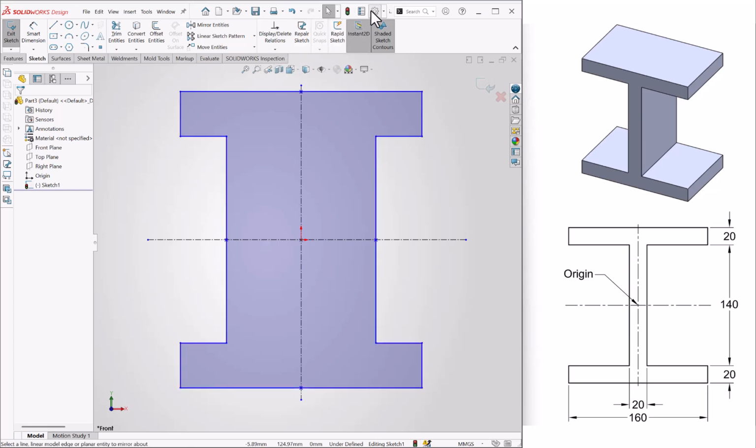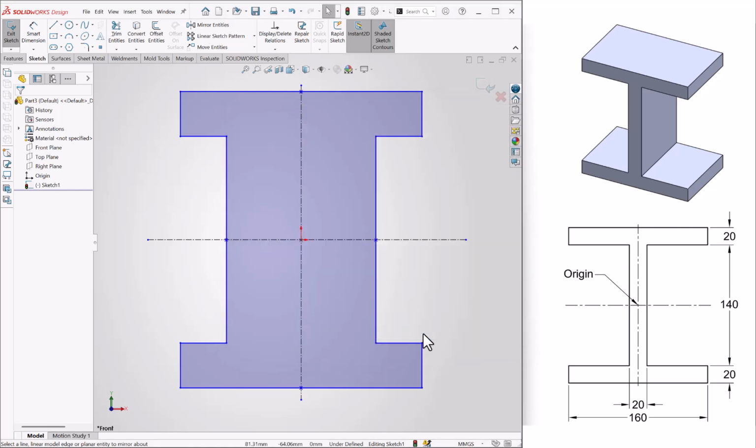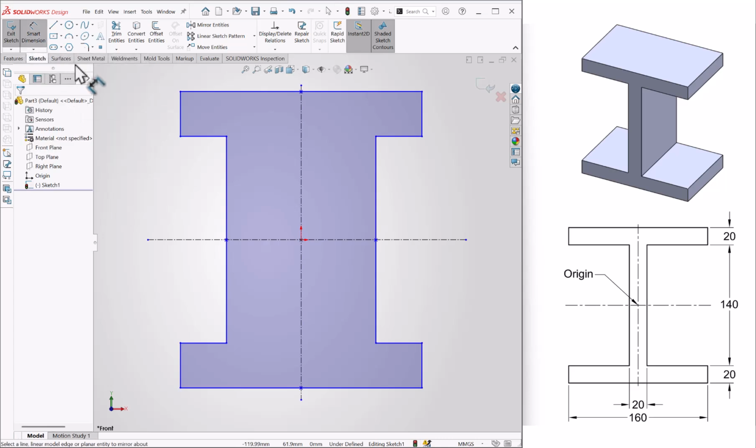Choose Options from the menu bar. The System Option General dialog box is displayed. Select the Input Dimension Value checkbox if cleared. If the Input Dimension Value checkbox is selected, then the Modify dialog box will be invoked each time you start modifying a dimension. Now choose the OK button from the System Option General dialog box. Choose the Smart Dimension tool from the Smart Dimension flyout in the Sketch Command Manager.